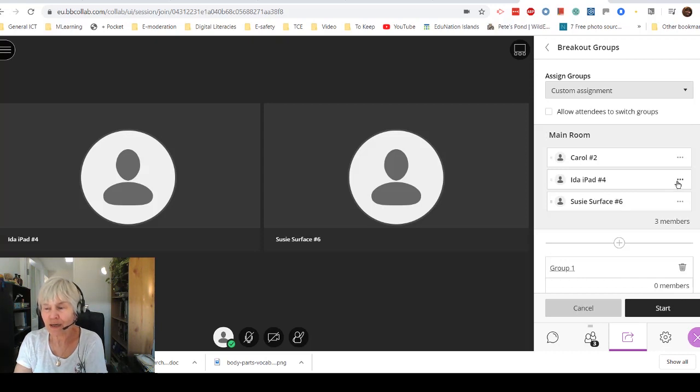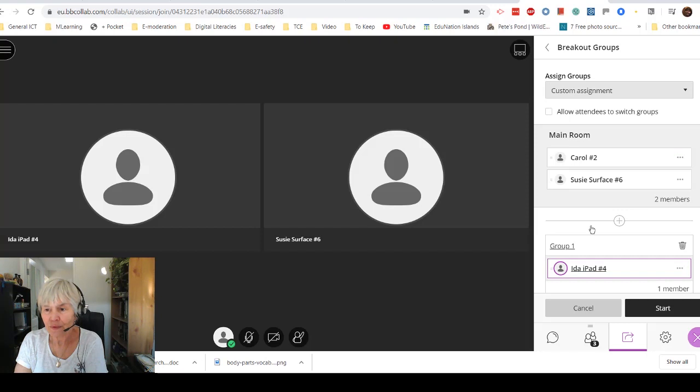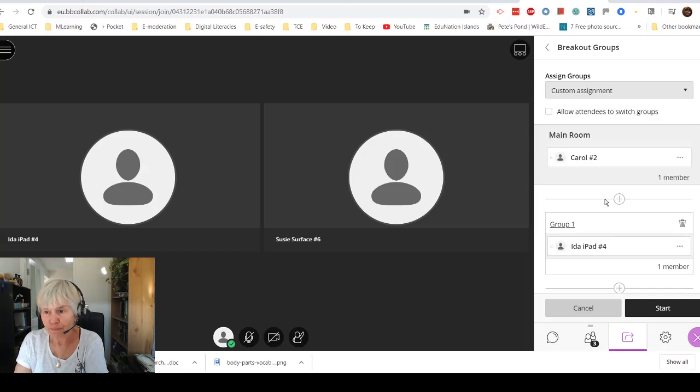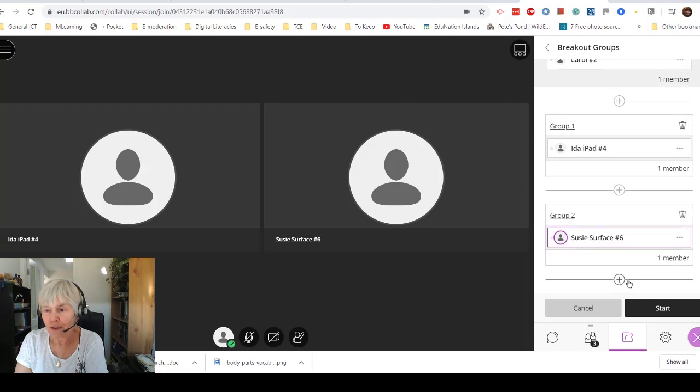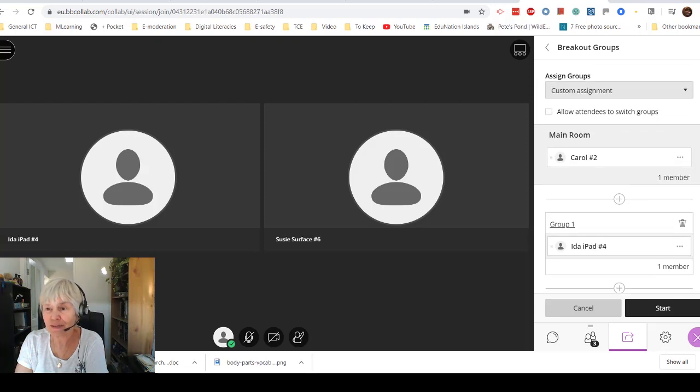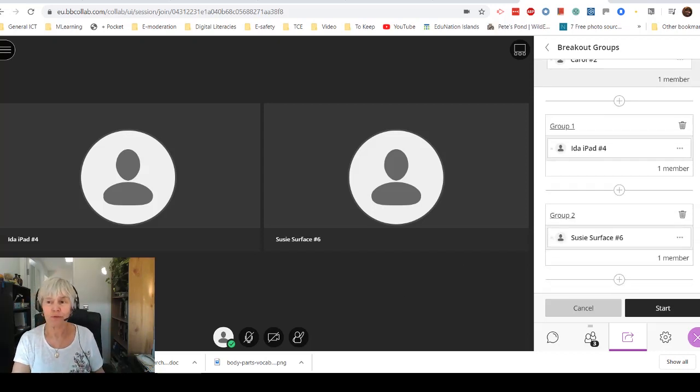I'm going to send Ida to group 1. I'm going to send Susie to group 2. I could make as many more groups as I wanted just with the plus sign, but two groups is plenty for you to see how it works. I'm going to allow attendees to switch groups because next time I might ask them to go into a different group, five groups of two instead of two groups of five or whatever.